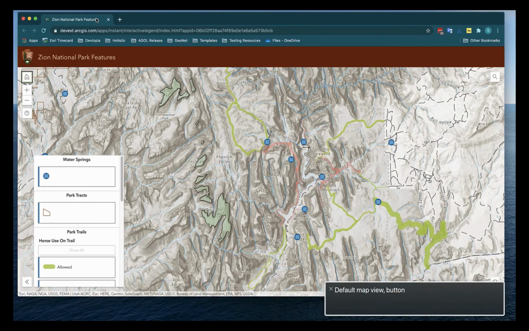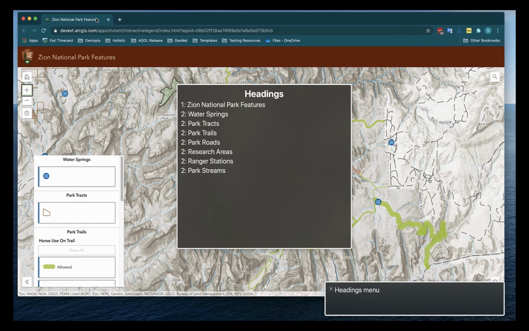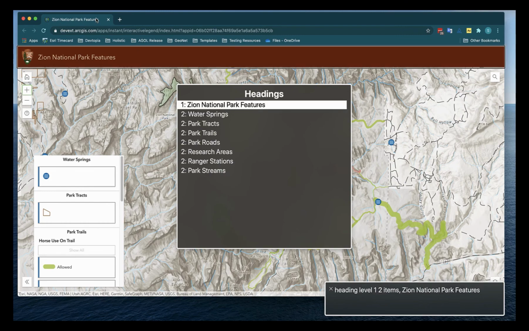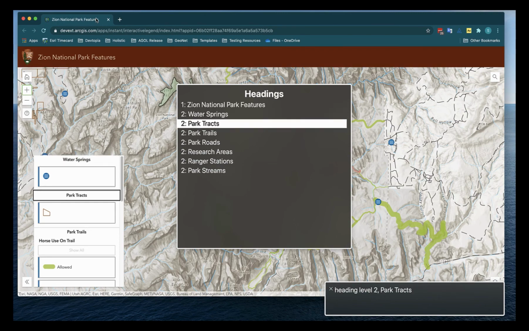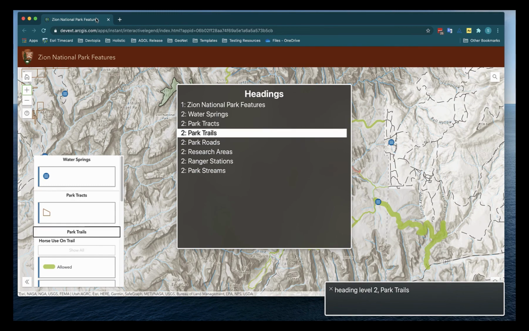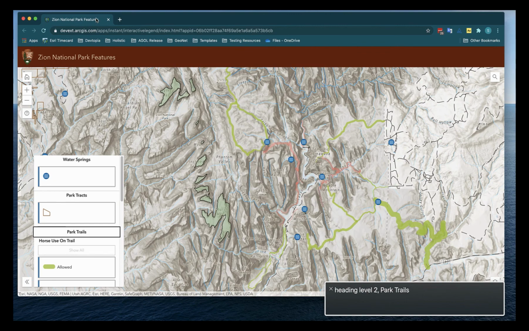Default map view button. Zoom in button. Zoom in. You are currently on a headings menu. Heading level 1, 2 items. Zion National Park features. Heading level 2, Water Springs. Heading level 2, Park Tracts. Heading level 2, Park Trails. You are current heading level 2, Park Trails.